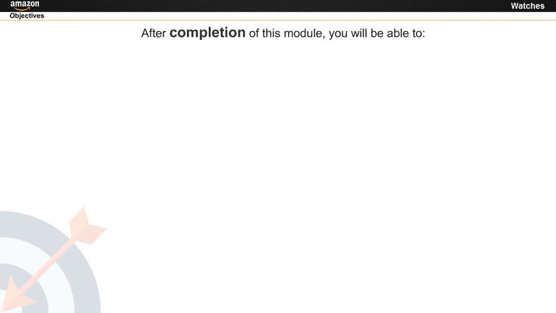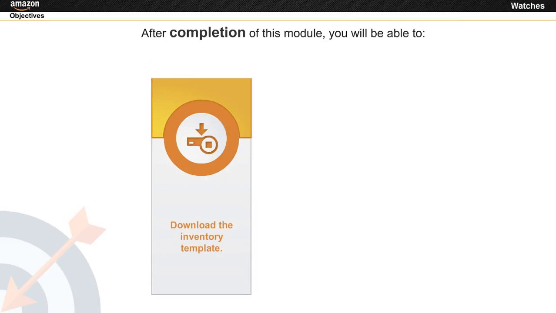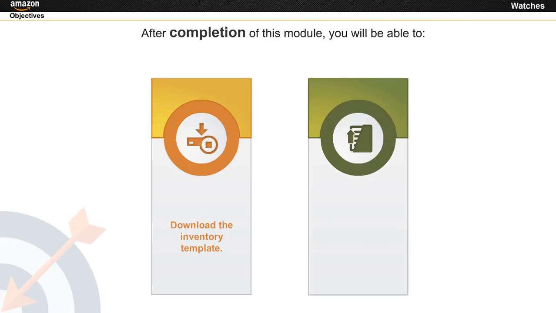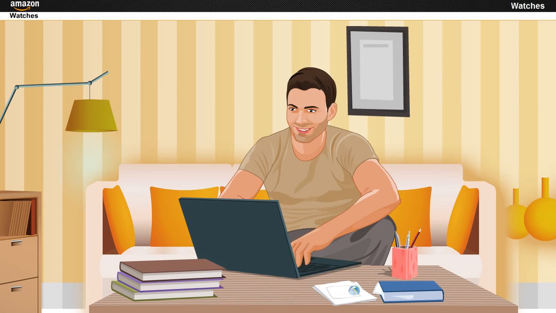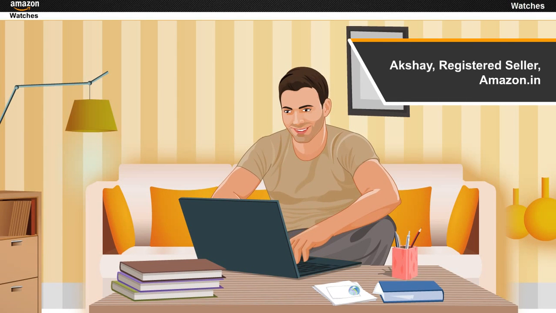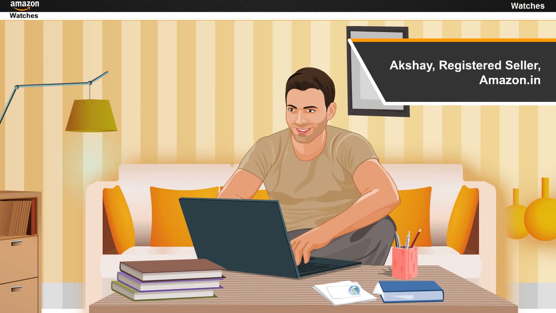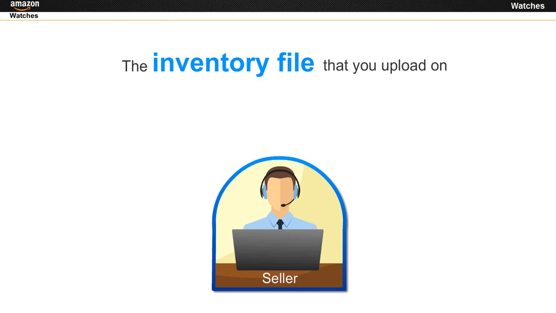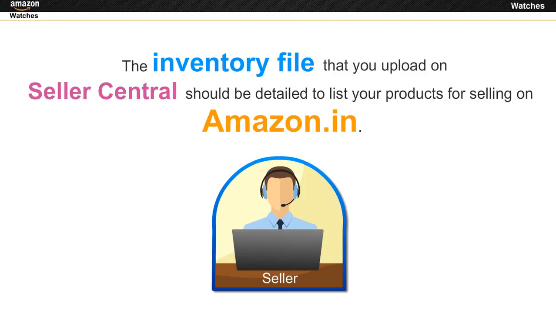After completion of this module, you will be able to download the inventory template and create an inventory file to upload product details on Amazon.in. Akshay, a registered seller with Amazon.in, wants to create an inventory file for a product belonging to the watches category. The inventory file that you upload on Seller Central should be detailed to list your products for selling on Amazon.in.